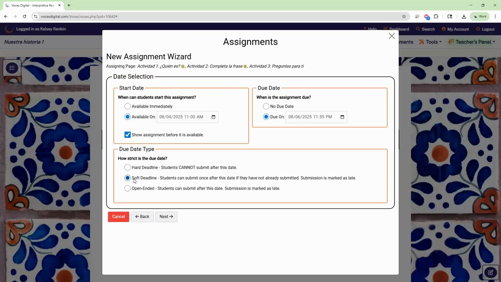So if they've already done 2 attempts before the due date, they cannot submit that third attempt after the due date. And that's really to prevent students from going over the activity with you in class and then using that last attempt after the due date. So soft deadline, they can submit late if it's their first attempt at the activity.